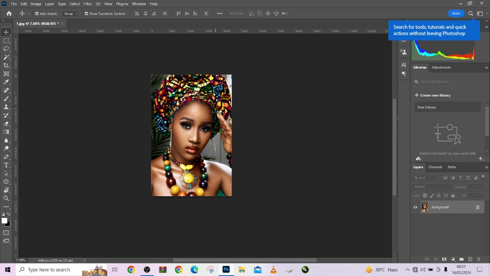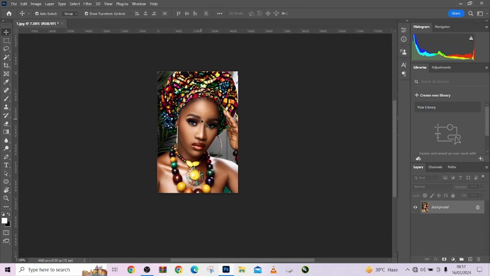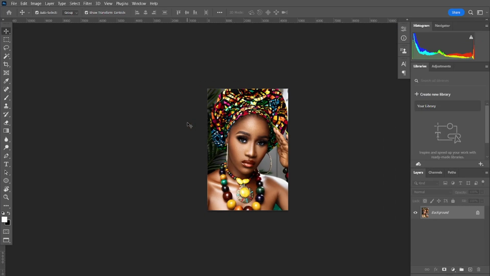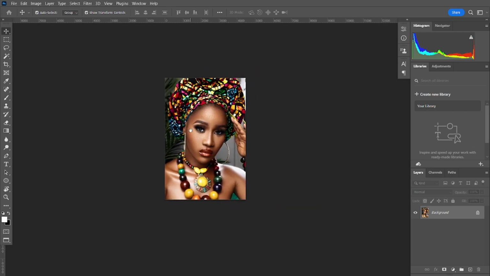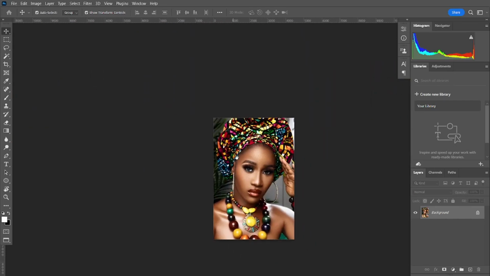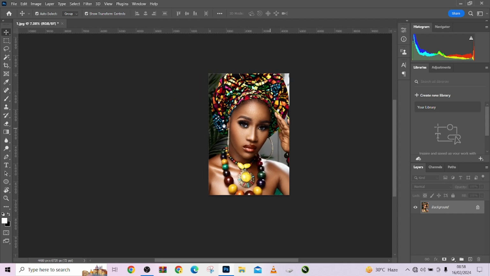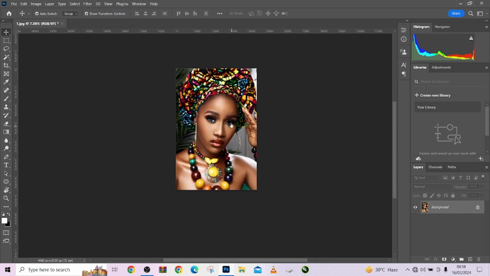So if you're having an issue where you zoom out and you notice that your hand tool cannot move your image around your screen, all you need to do is just press F and it will change the window. By changing the window, you can have unlimited pan around your screen. After you are done doing that, you can equally press F and it goes back to the original state.